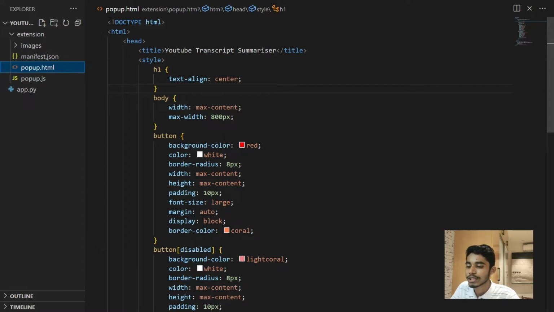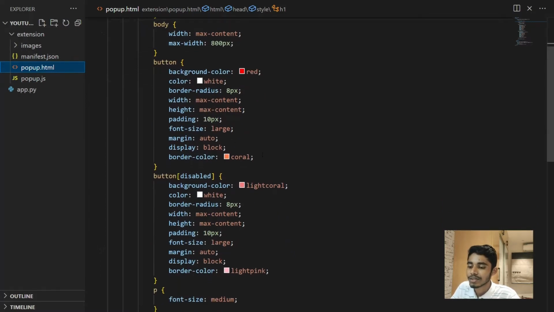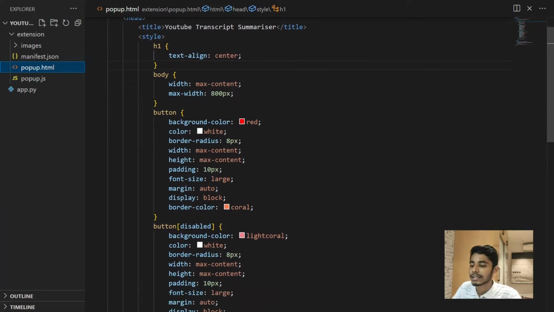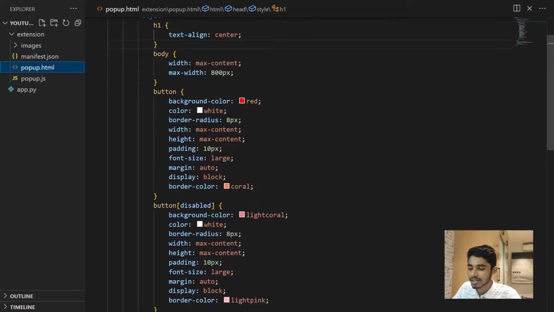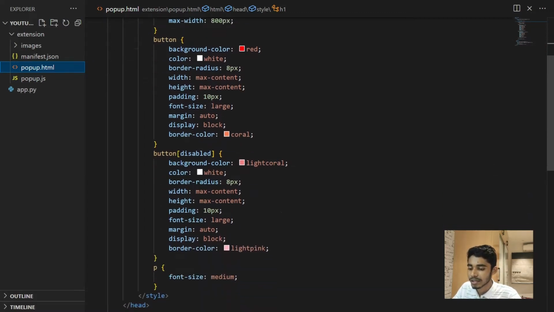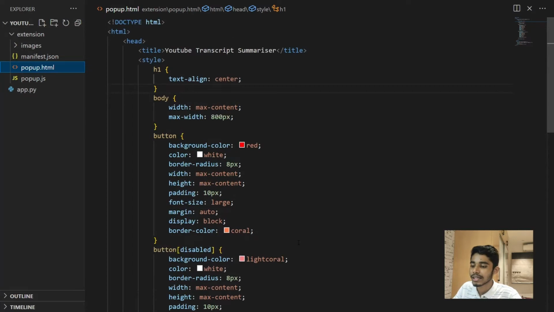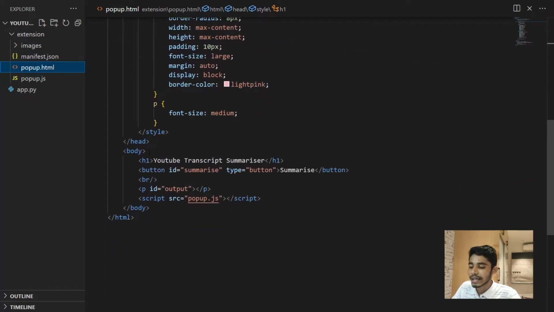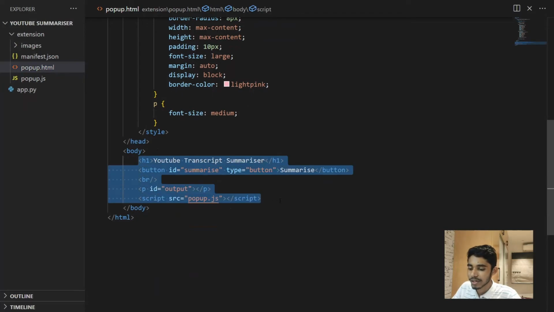Popup.html is the whole design. This is where I design the text and the buttons. So I have a title, YouTube transcript summarizer, and this is the style. So the button has this style, button disabled has these styles, so color, padding, border radius. You can set this all to your liking, or you can just do what I've done. This is no big deal. And this is where I've defined my layout. So let me just take you through what I've done.